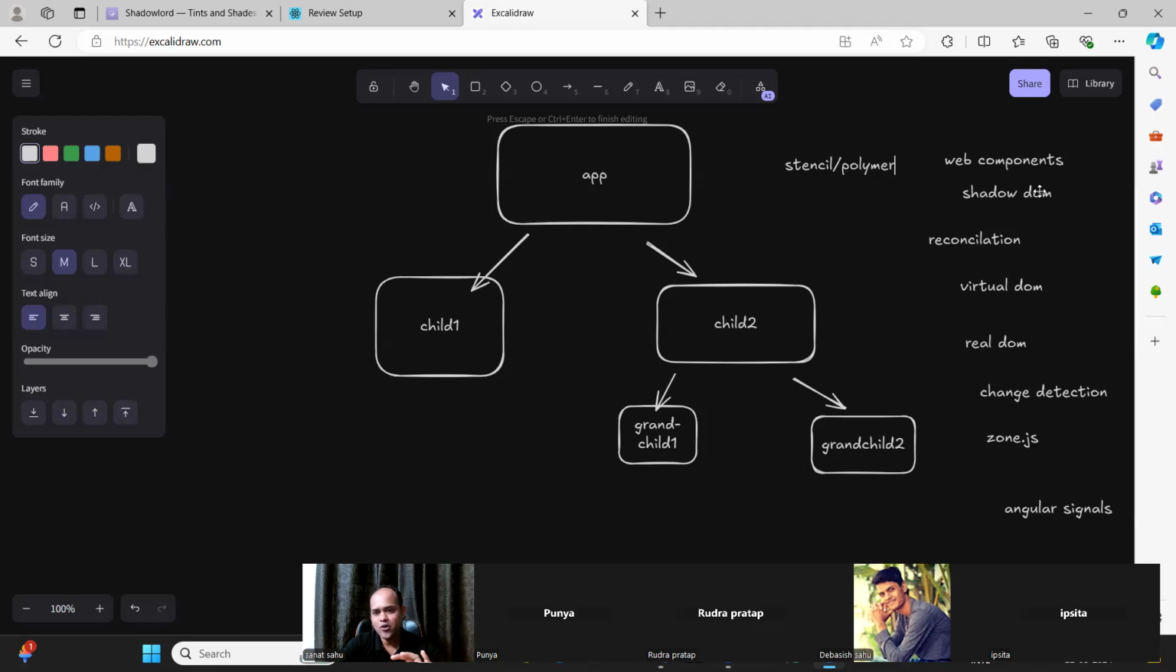Now, what is shadow DOM? The concept says that if I'm creating a web component, then along with the web component there is a shadow DOM attached to it, and because of the shadow DOM only, a particular web component becomes platform agnostic. Just type what is web component, what is shadow DOM, what is Stencil, Polymer, you'll get a lot of information. Okay, now let's go back to the project.